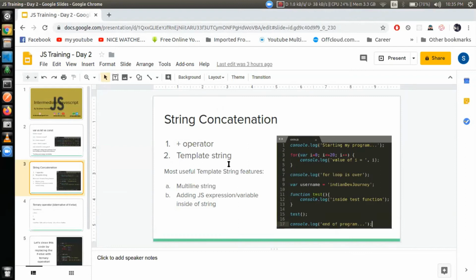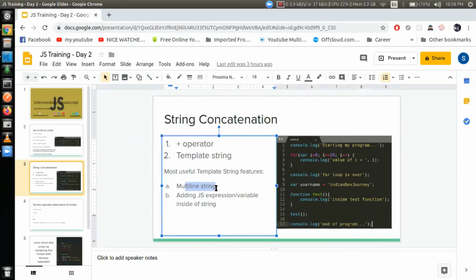So string concatenation, there are two ways to do it, and that is with the plus operator and the template string. The template string is introduced in the new ES6 version, which is really awesome. It makes your code look really clean. I love it. So I'm going to talk about what you can do with this template string. Number one, you can add a multi-line string without too much work. Previously, if you were to add a multi-line string, you had to add backslash n every time. But with template string, it's super simple.